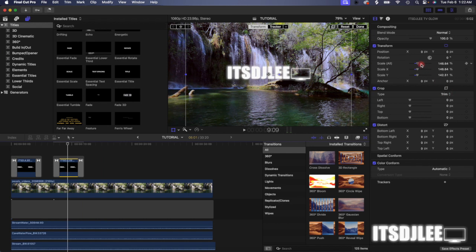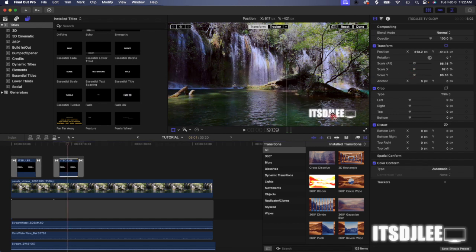So let's go scale all, and let's make it longer on the Y axis, so it's going to stretch up and down. And I'm going to bring this one to the bottom corner. All right, leave that right there.